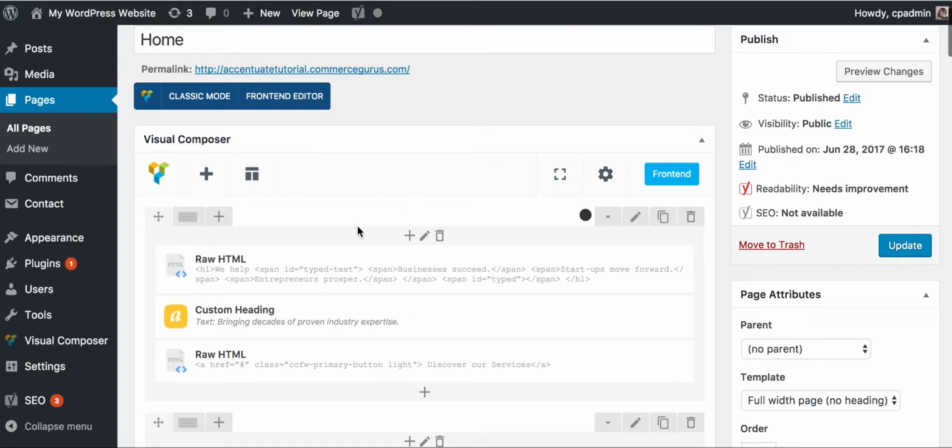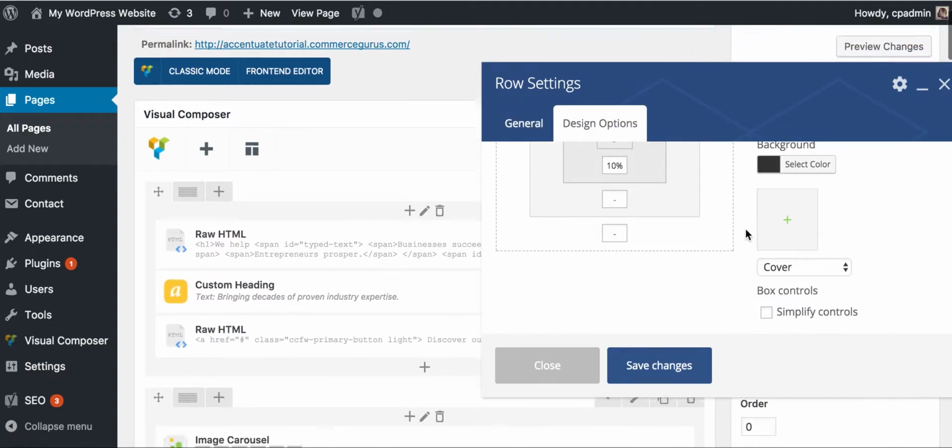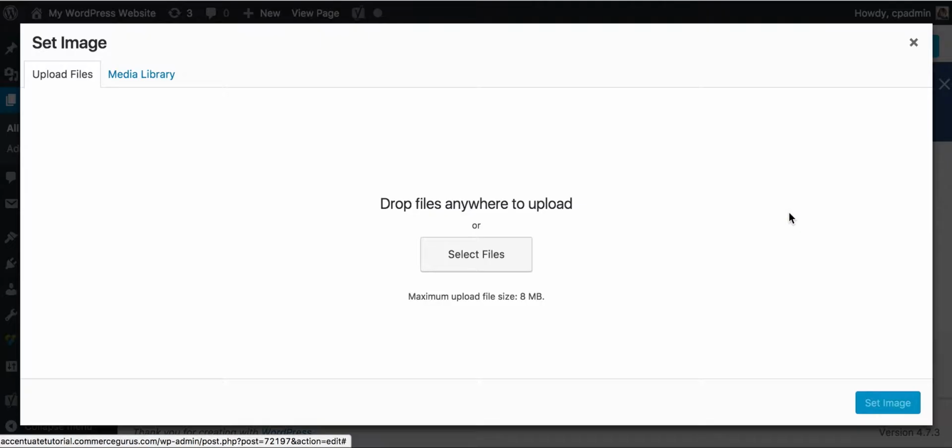You're back in Visual Composer, and you might be looking, okay, where is the image? I can't find it in here. It's actually in the row settings. So this little pen, up on this bar here, is what you're interested in. Click row settings, design options, and this here is where you want to add your image.